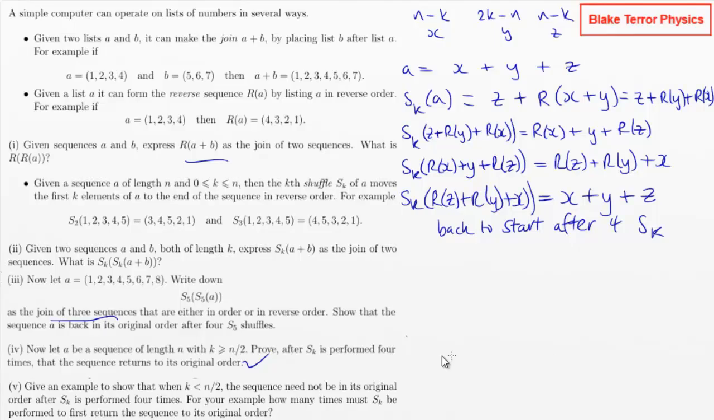Right, last part then. Give an example to show that when k is less than n over 2, the sequence need not be in its original order after sk is performed 4 times. For your example, how many times must sk be performed to first return the sequence to its original order? Right, do we just go for the easiest one? Do we just say A is equal to 1, 2, 3, and that k is 1, n is 3, and just do it off of this? Is that going to be a counterexample? I don't know. Let's see. Maybe it doesn't work.